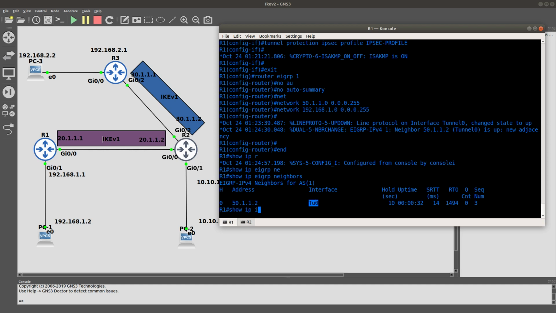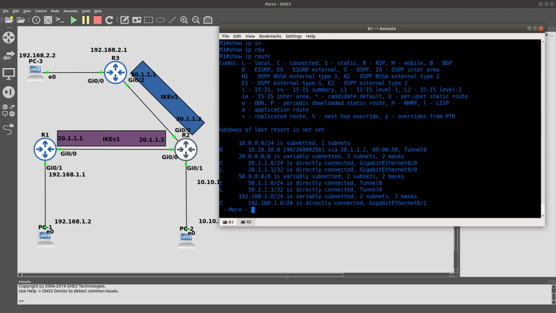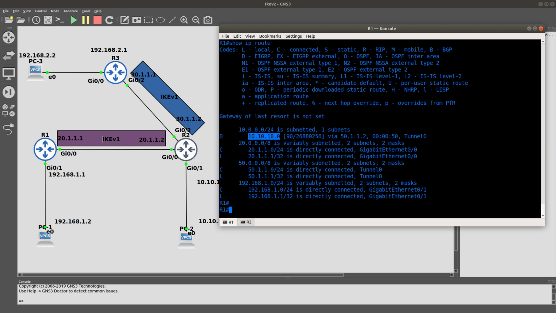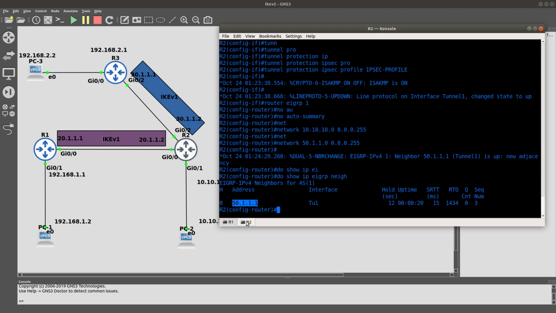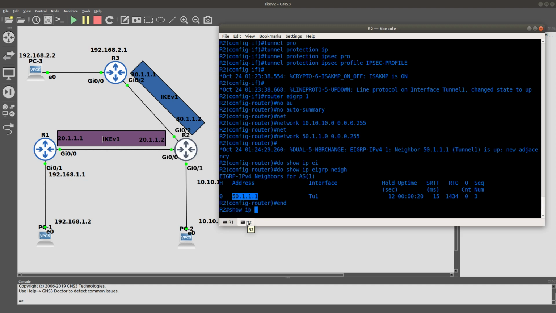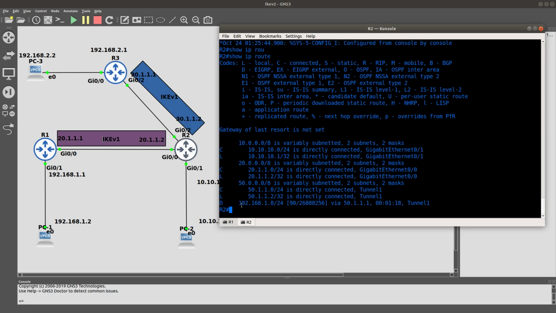And you can do a show ip route, and you can see that if I'm going to send traffic to 10.10.10.0, it's going to be sent via the tunnel. Therefore, since it is going to be sent via the tunnel, the traffic is going to be encrypted for router 1. But for router 2, it's going to be a little bit different. Show ip route. The one that is going to be encrypted is whenever we send traffic to 192.168.1.0, which is via 50.1.1.1, which is tunnel 1.